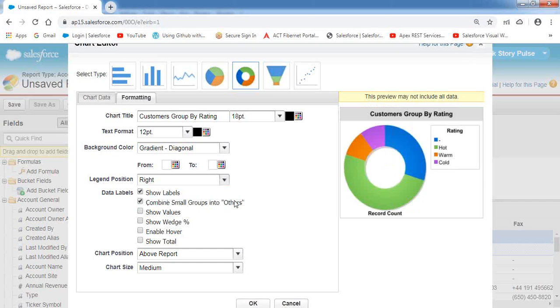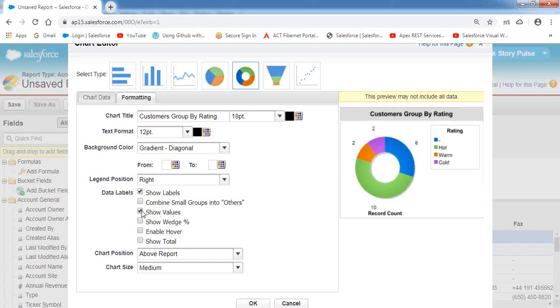Now show labels. Okay, labels will be visible to you. Combine small groups into others. That means if only a small percentage of groups are available, combine them into others. I don't want to do that here. Now show values. Nothing but how many records are available, I want to show. So now we can represent the number of records available over here. Show wedges. Nothing but the percentage.